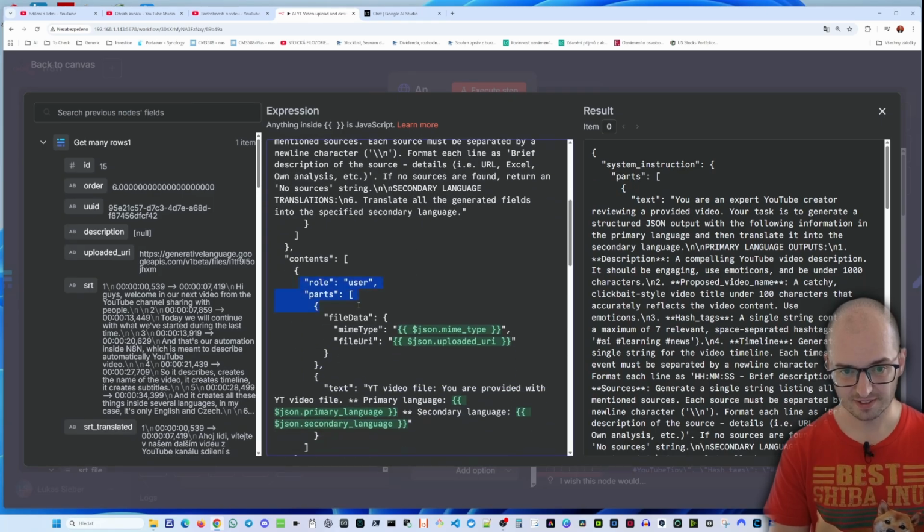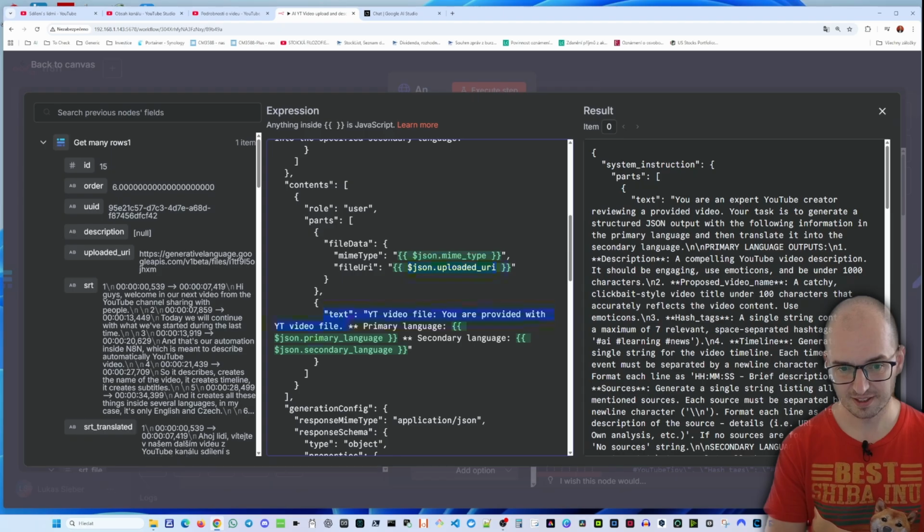Then inside the user, we are passing the pre-processed video with audio, so we uploaded it inside the totally first step. It was pre-processed, and here we just tell it it's video and the URI, or simply the address, which identifies the resource. This is where you can find it, and because Files API pre-processes it, it will then automatically give it into Gemini. And here we are just telling it that you are provided with a YouTube video file, and then the primary language is, for example, English, the secondary language is Czech.